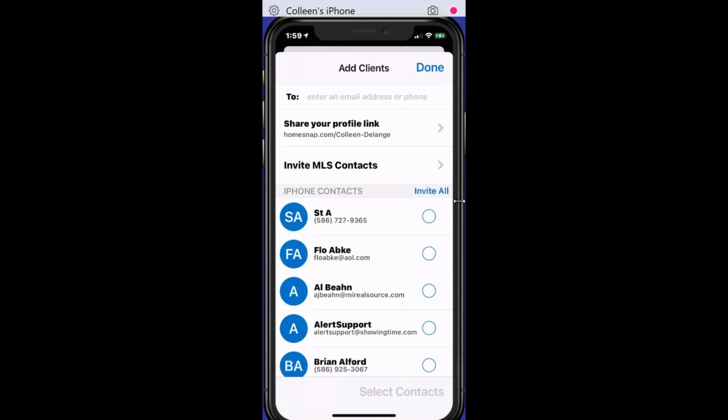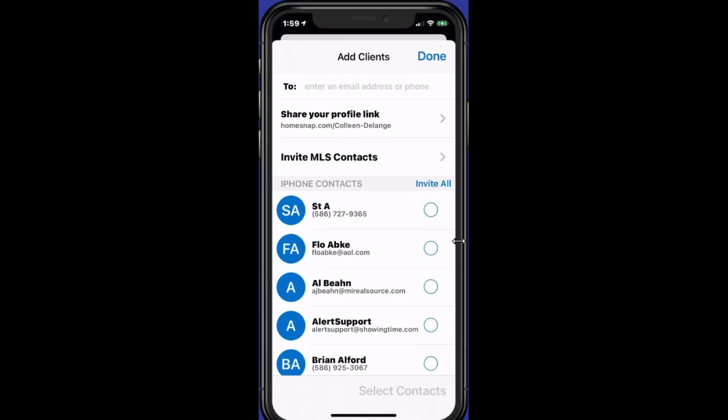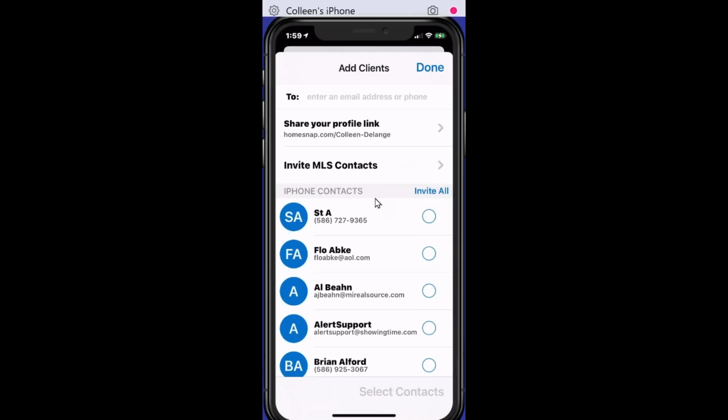Please, please, please do not click the invite all. I just had an agent who said she invited 700 people accidentally. So don't click the invite all, because most of us have other agents and people we don't want to give the app to. So either invite them via email, via phone, invite them individually through your contacts, or send them a link.